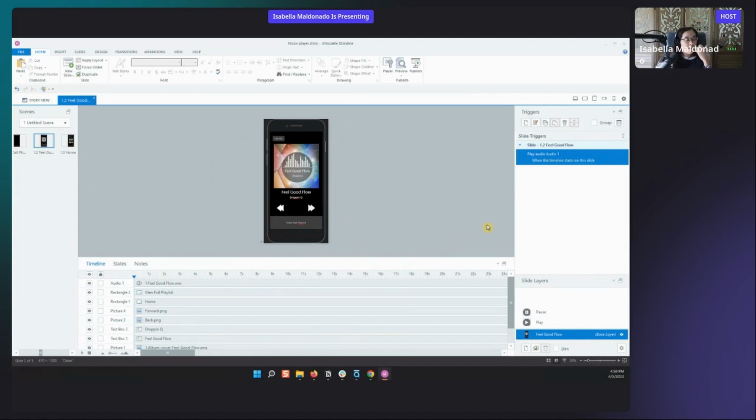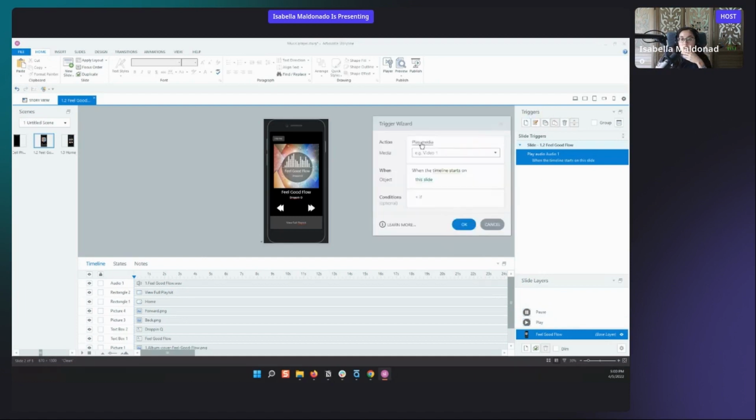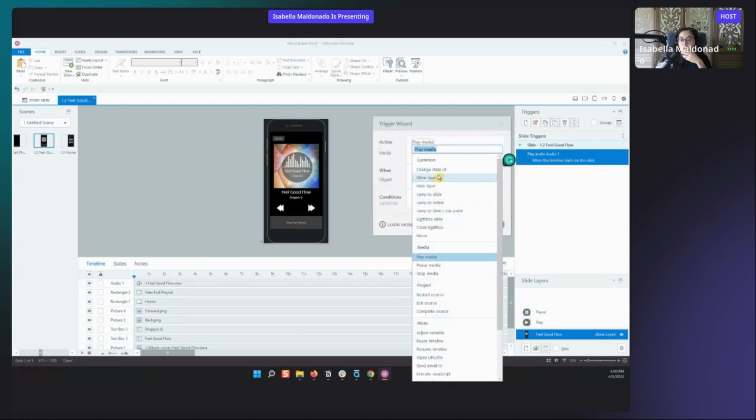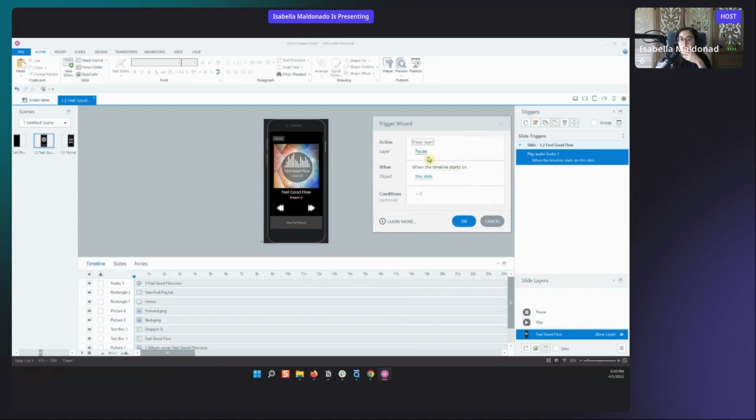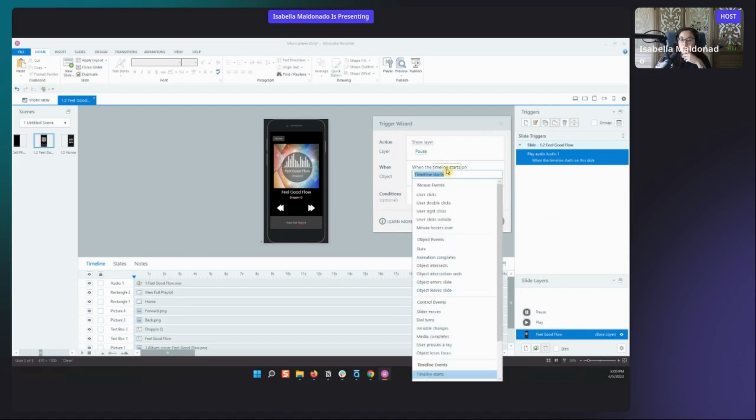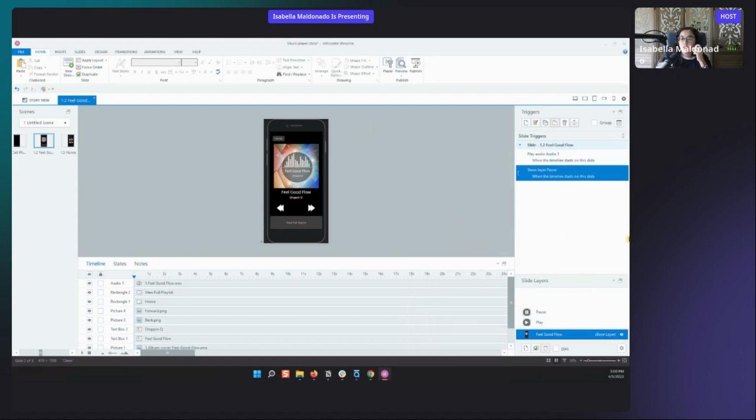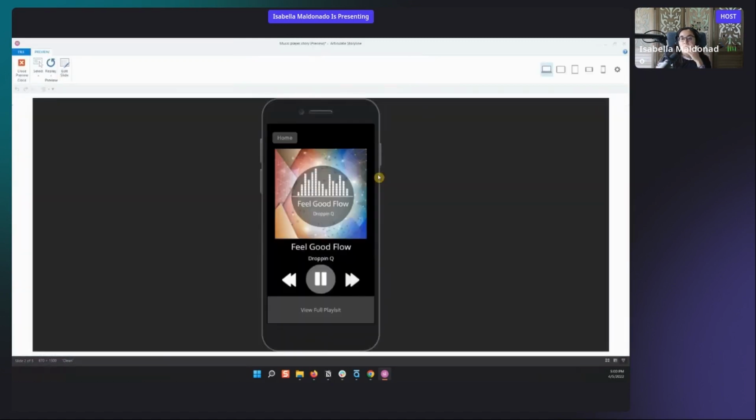The next trigger we need to add in is the trigger that's going to show one of these layers. And the layer we want to show up at the beginning is our pause layer. So we're going to add a new trigger. We want to show a layer. So we want to show our pause layer when the timeline starts on this slide. So that's okay. Now let's preview our slide. There we go. So we can hear our music playing and we have our pause button appearing.